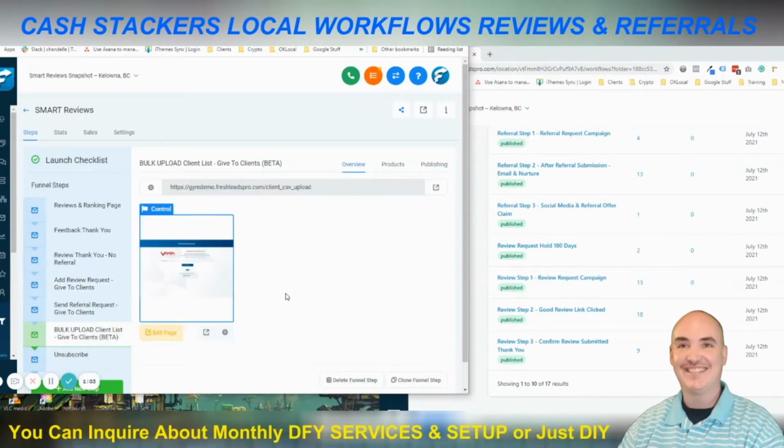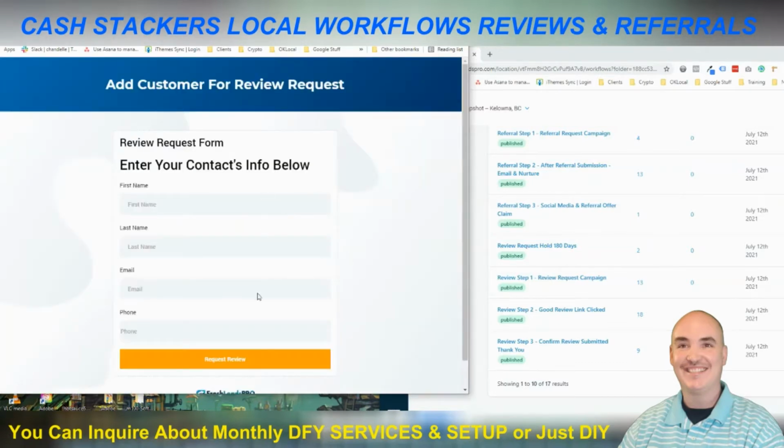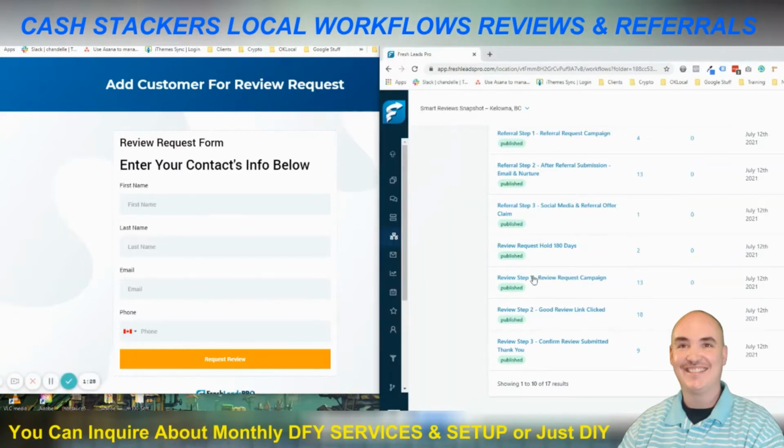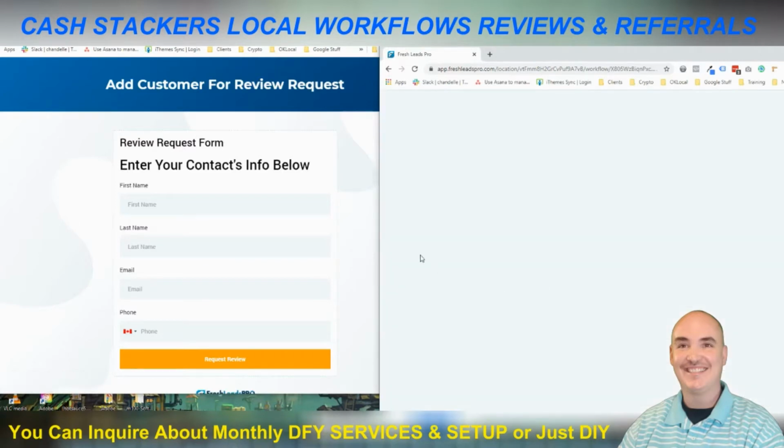There's also another way, which is, if they're giving you a list or they're inside the CRM or used to having stuff automated, it can all be done through the contact list as well. So let's say, for example, they come here, we've got this page, I'm going to pop this up real quick. They come here and fill out this information. What's going to happen is this is now going to send that contact an email asking them for a review, and it's going to put them into review step 1 over here inside the workflows.